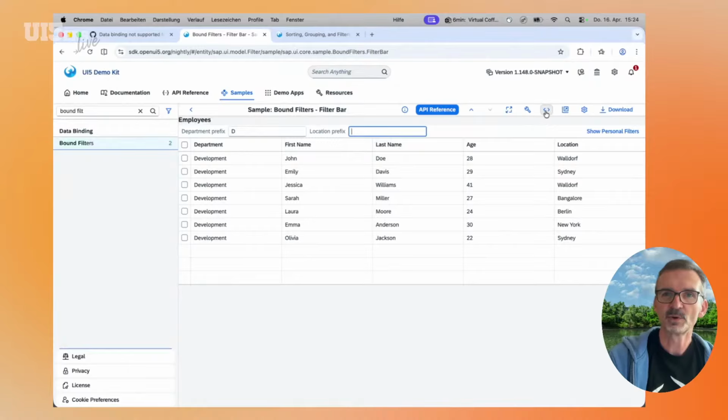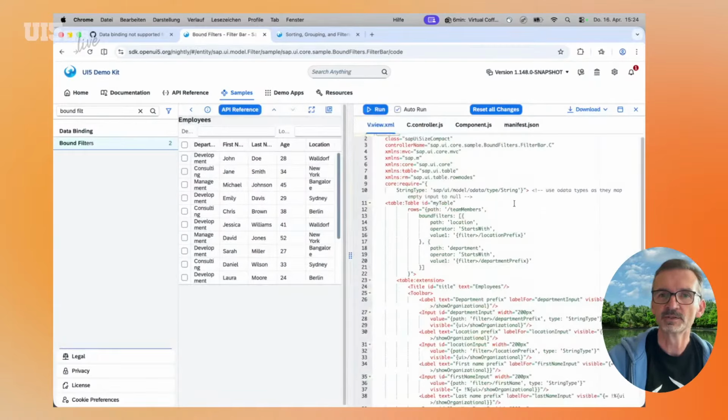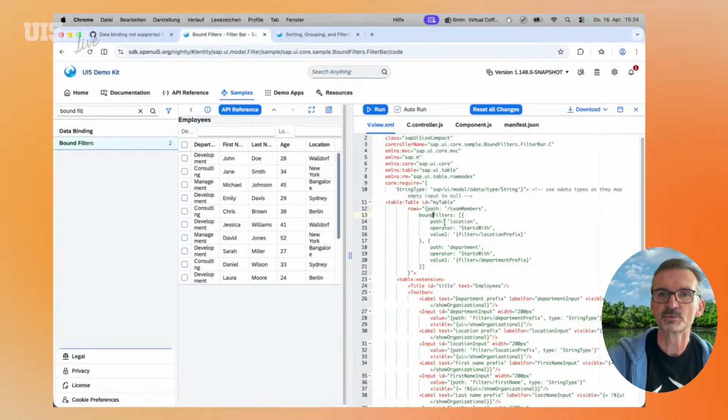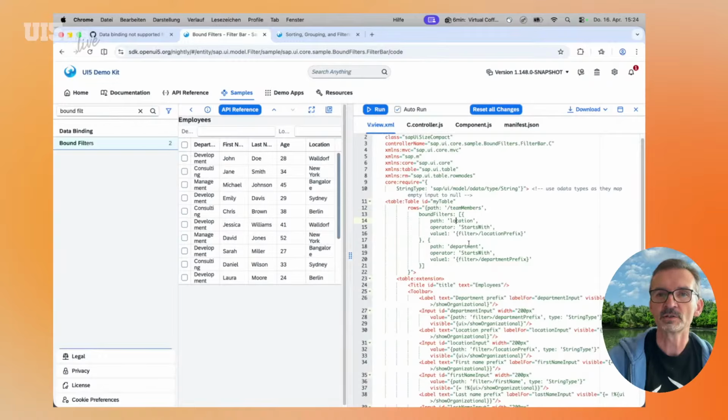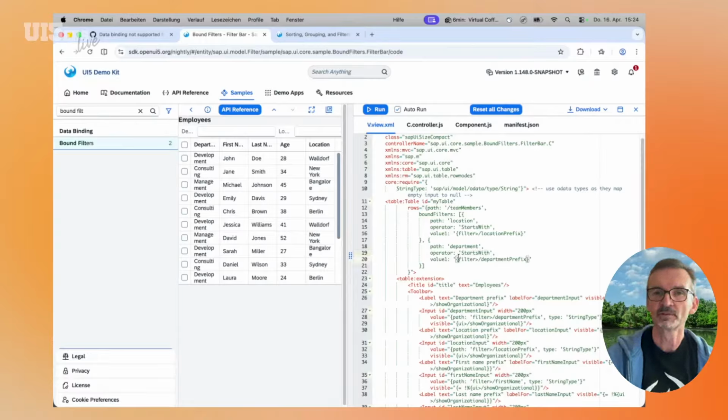And how is this done? I will also show briefly the coding. It's a little bit more complicated. So we have here the table with the team members, and you see here the bound filters. In this case, it's two, on the location and on the department. You see here it's a prefix filter with the operator starts with, and we have a separate filter model where the values from these input fields are written into, so for the location and the department prefix.